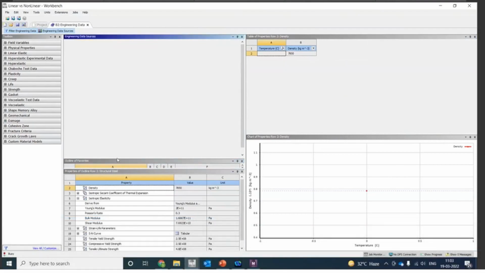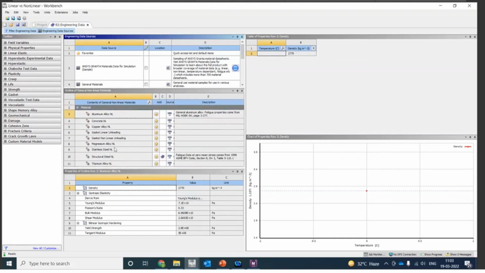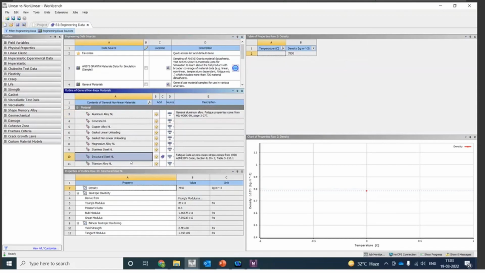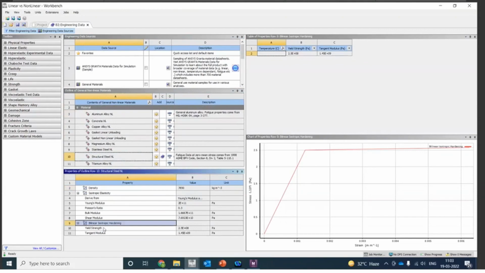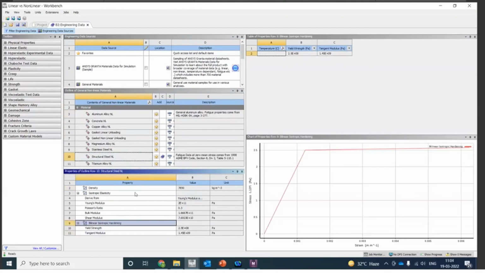So now what I am doing in the next step, I am picking a nonlinear material property of the structural steel. So here you can see the bilinear representation of your structural steel is being given. So there are two ways of representing the nonlinearity of material. One is bilinear and another one is multilinear.